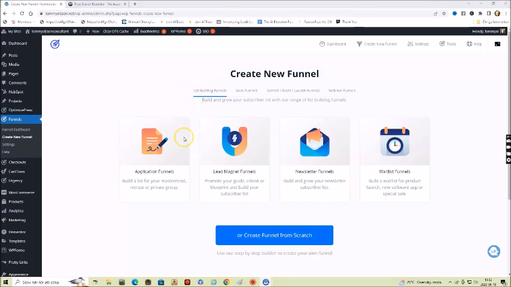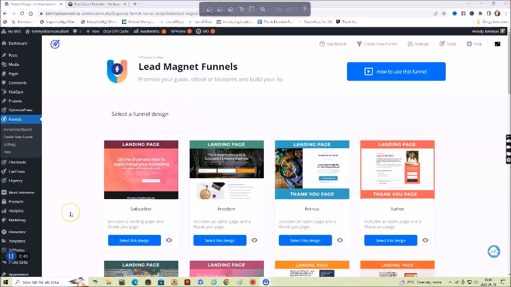building funnel. So we have sales funnels, summit, event, launch funnel, the lead magnet funnel here. Creating funnels, I would suggest a two step funnel with an opt-in page and a thank you page. At the thank you page, they will get further instructions on getting the free lead magnet. So let's select this design.